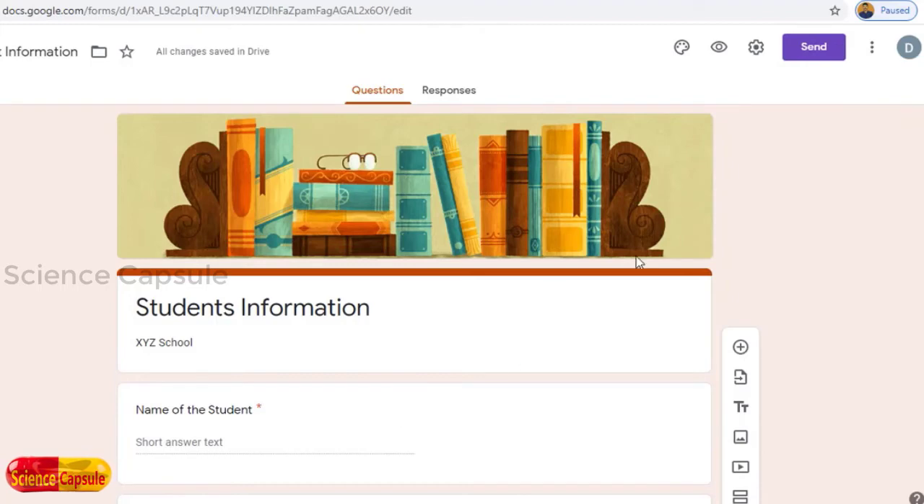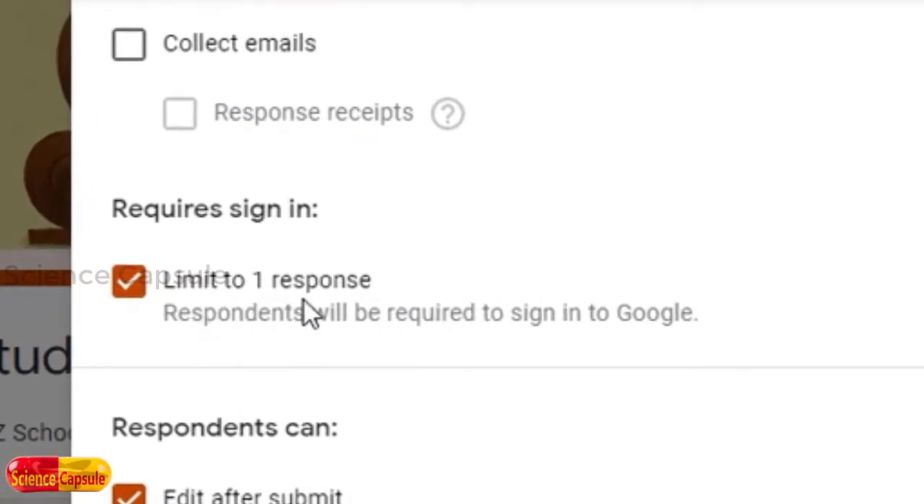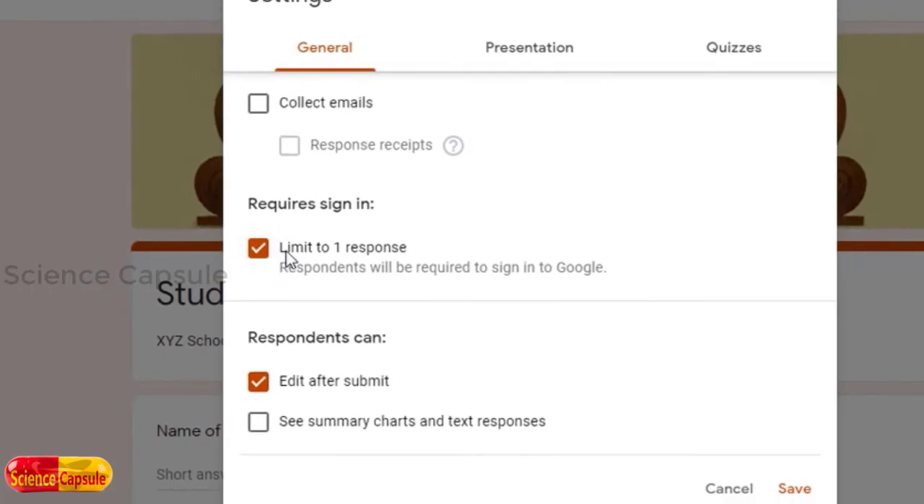Once everything is over, some other settings are there. Click on the settings here: limit to 1 response. Yes, this is one of the most important options, because each and every student should enter only one set of data. Each student will have only one set of information, and the name of the student is only one. Altogether the idea is that we are going to get only one response from each student. If so, then you have to check this option, limit to 1 response.